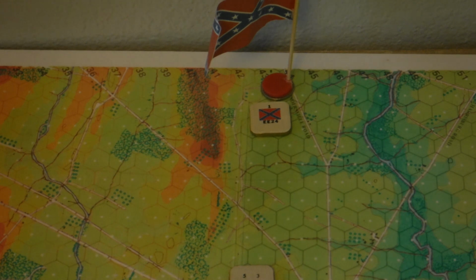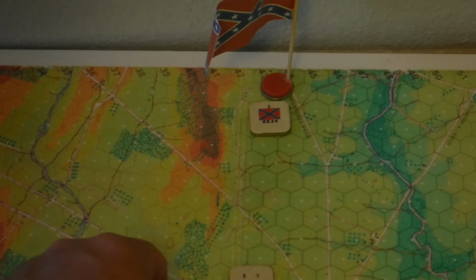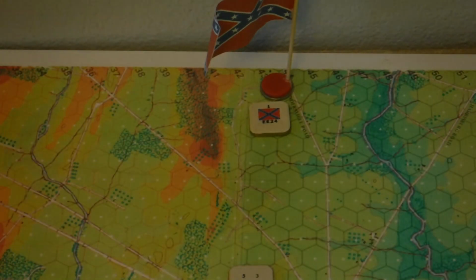Hey, TKSPQR, and we're going to cover 5.0 sequence of activities. The first thing is the movement phase. Segment A, command determination segment. So right here we got the command determination segment.